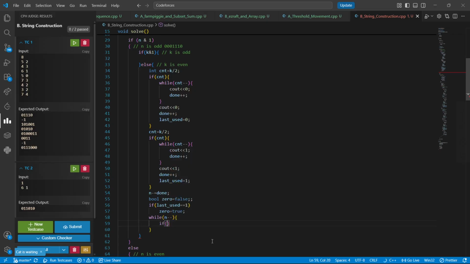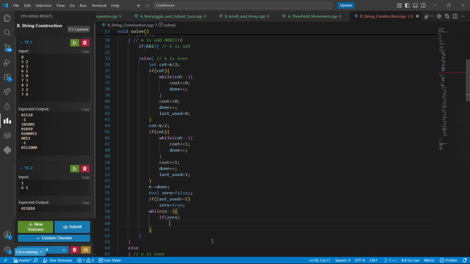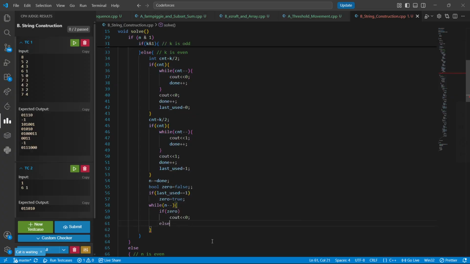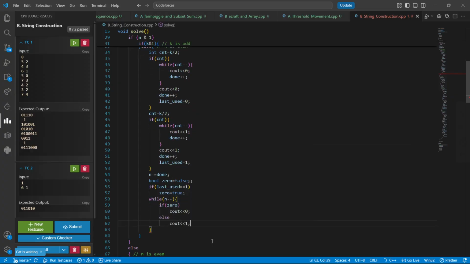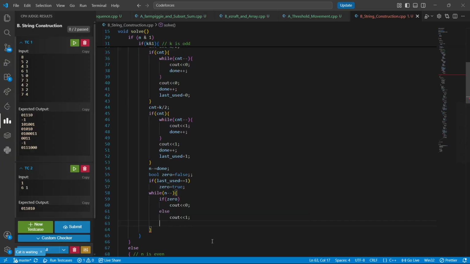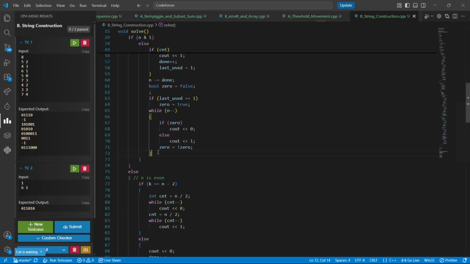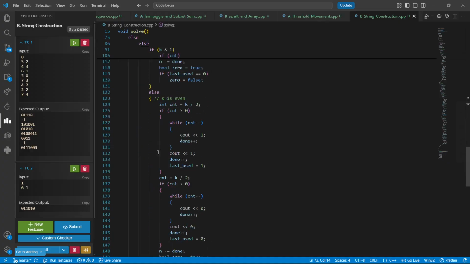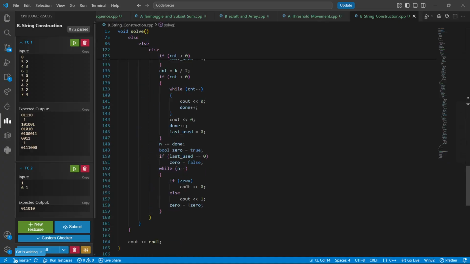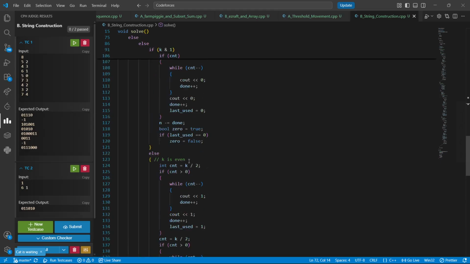You have to check if 0, we need to print 0, else we need to print 1 and just negate the 0. Okay, here also we have missed it. Same thing we'll be doing.